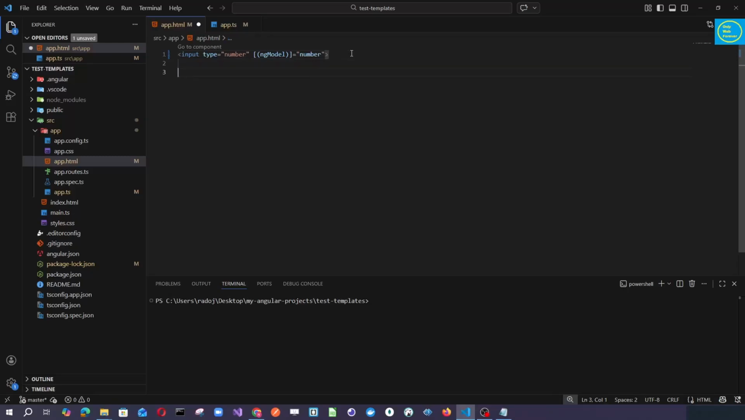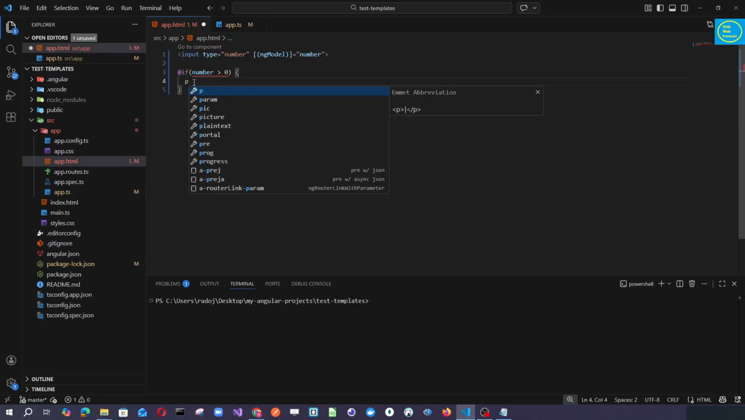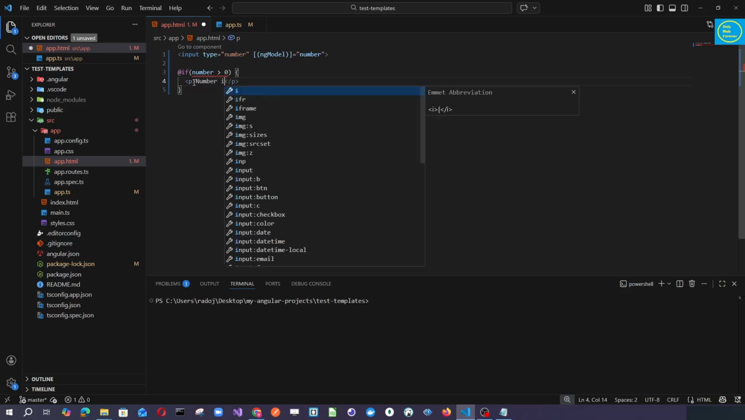First, we will use if block and inside parentheses we will have condition number is greater than 0 and then we will have curly brackets for block and inside block we will display paragraph with message number is positive.